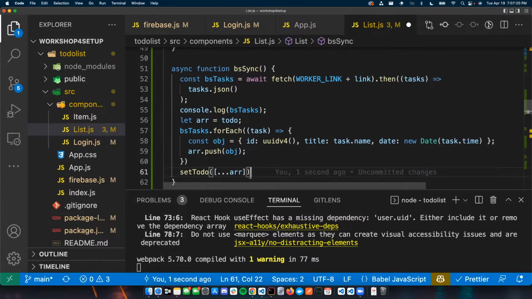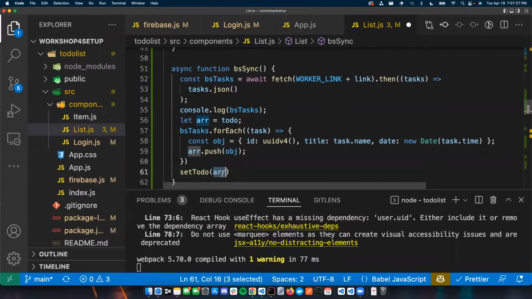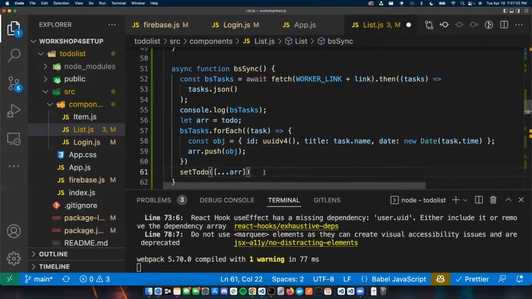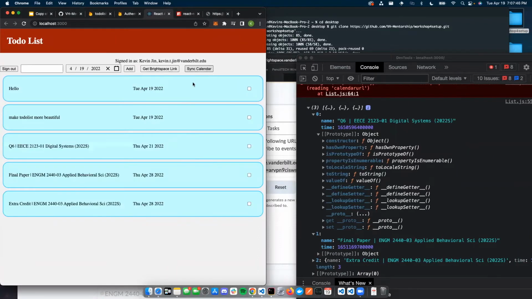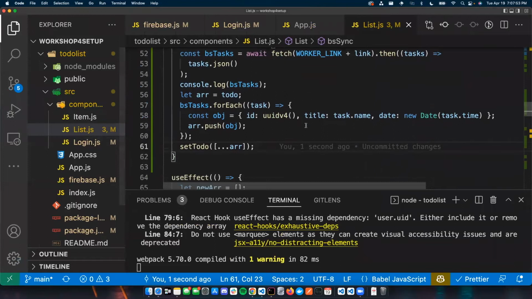And this is something called a hard copy. If you've ever wondered why I'm not just doing array, I actually need to make a hard copy in this instance because otherwise it won't recognize that it's a new thing and it won't update my state for me. So let's see what happens. If I sync my calendar now, it'll take a second, I hope. Yeah, and you'll see that all my tasks are here, right? And then if I refresh, they're all gone because obviously we haven't saved them yet.